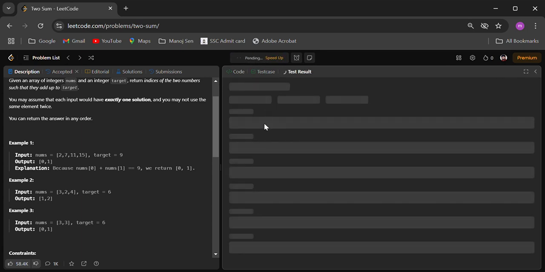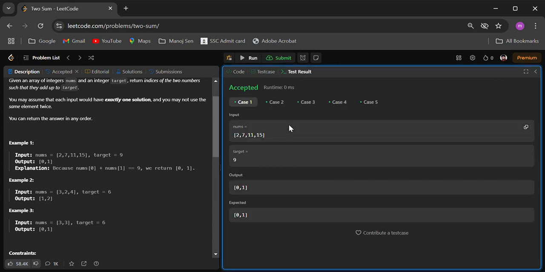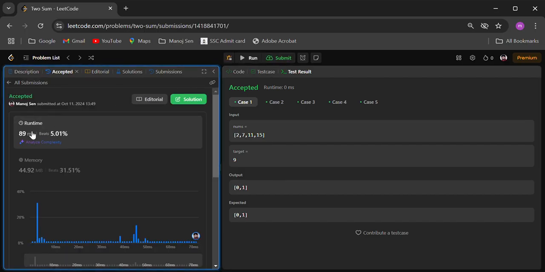I'm expecting it to fail, but let's see if it is a success. Expected. Every test case is passed here. Let me submit this. It is expected to perform badly. Here, at the end, we are.